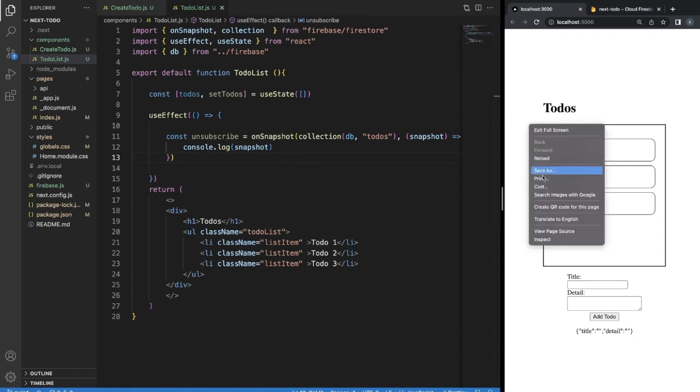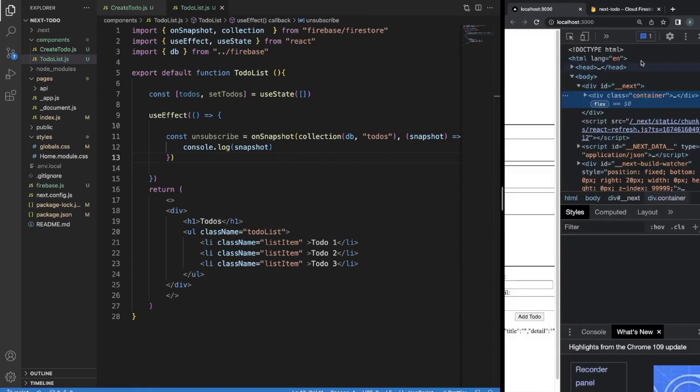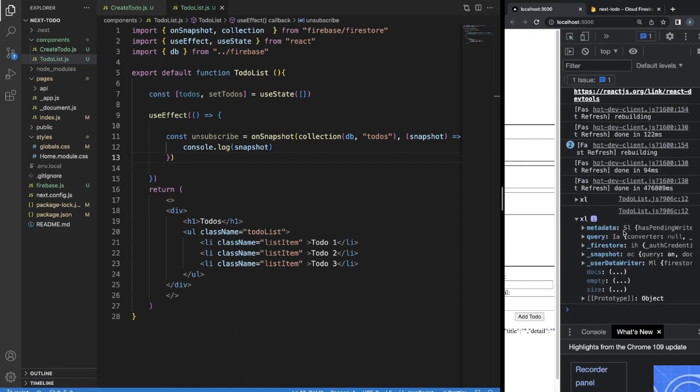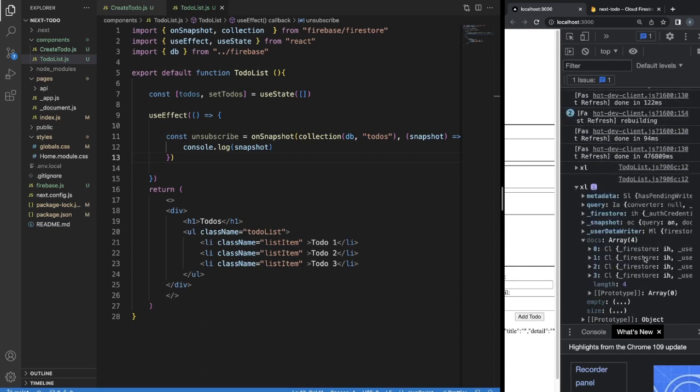So now if we go to our to-do app and we inspect and we go to our console, you can see an object being logged. So if you open it up, you can see that there's a lot of data inside. But the thing we're interested in is this docs property. So this docs property is an array with all the documents in our collection. So we're going to map through this docs property, and we're going to put them in our to-dos array in the useState. So let's do that now.